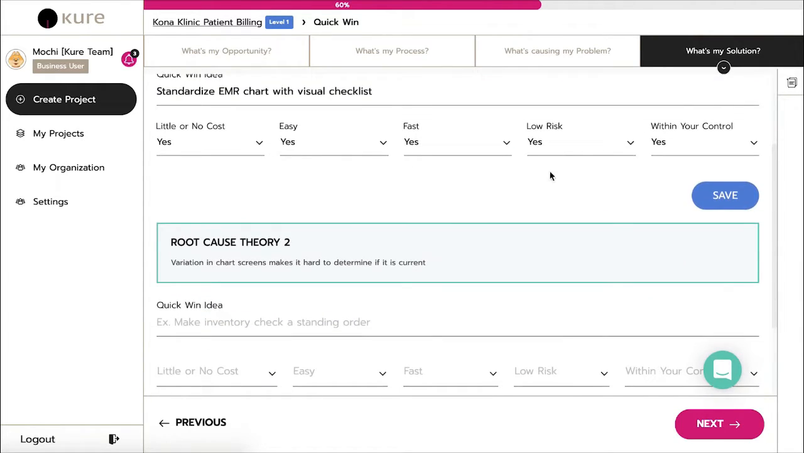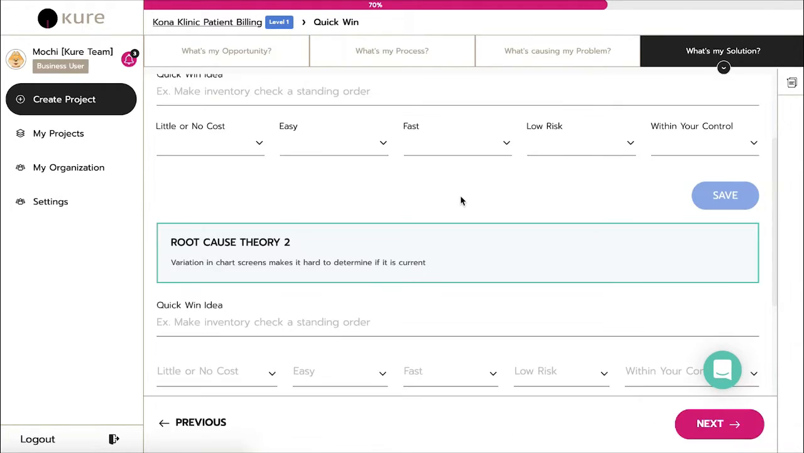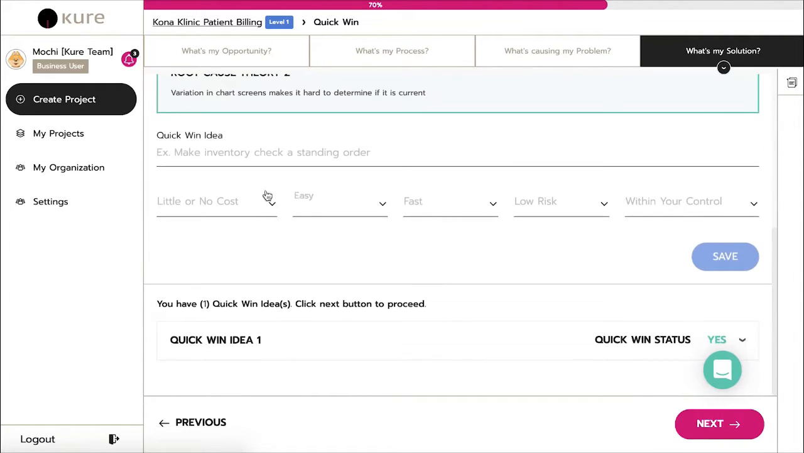As you put these ideas in, you're going to screen them one more time to make sure they meet the quick win criteria. You must answer yes for all these. It must be a solution that meets all this criteria. Otherwise, it's not a quick win. So you may want to capture that idea.